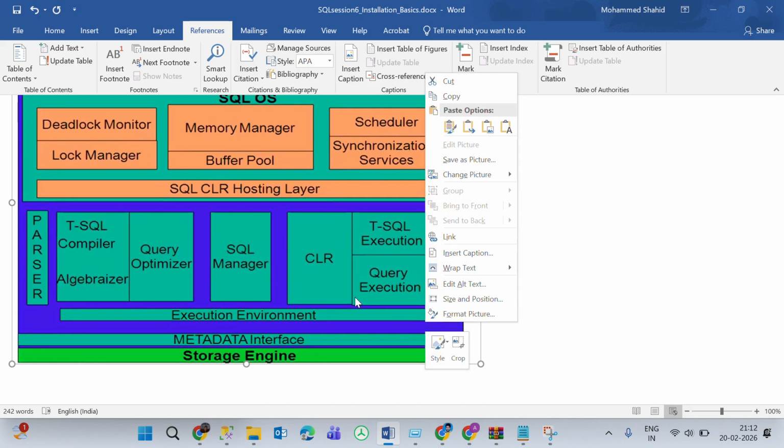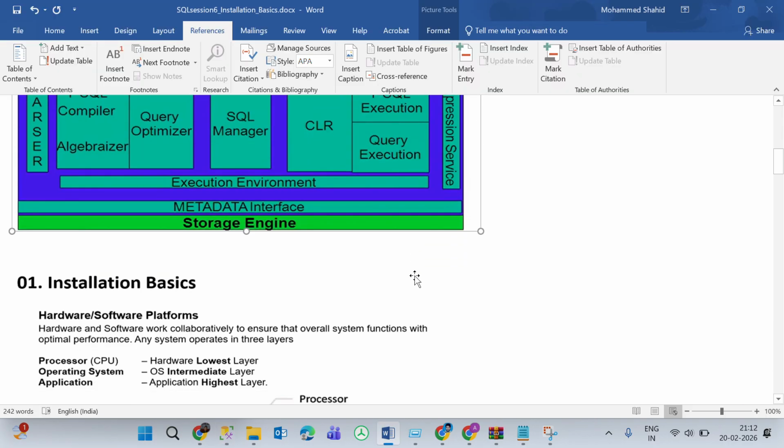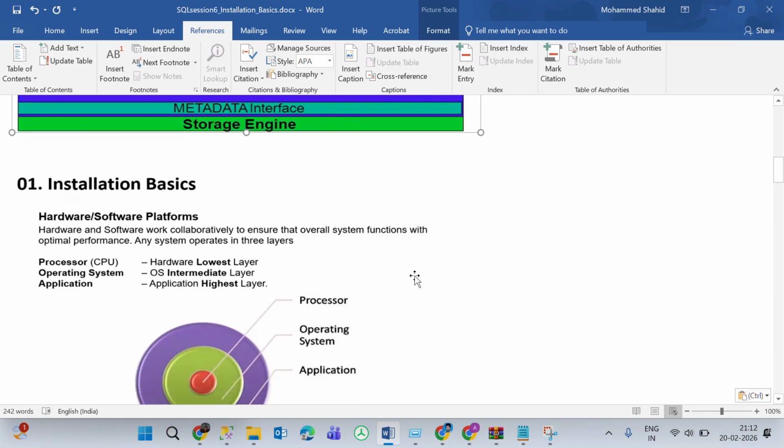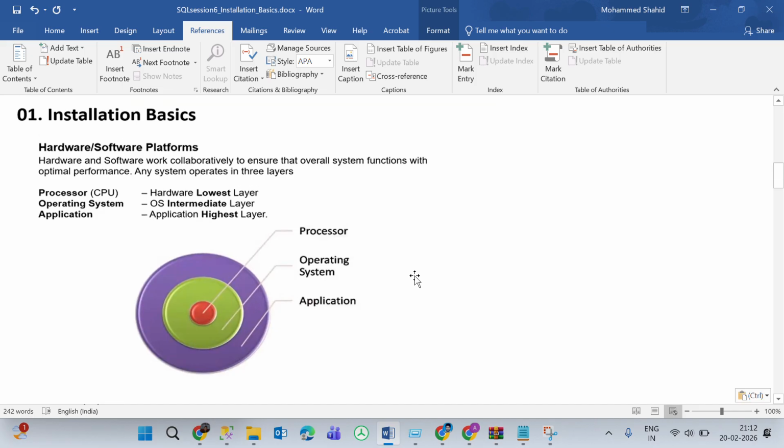So we'll get the output like this, okay. Yeah, that's all I want to explain about this. And moving forward, we'll be discussing hardware systems. To install, we need an operating system, a processor, and at last the application, okay.